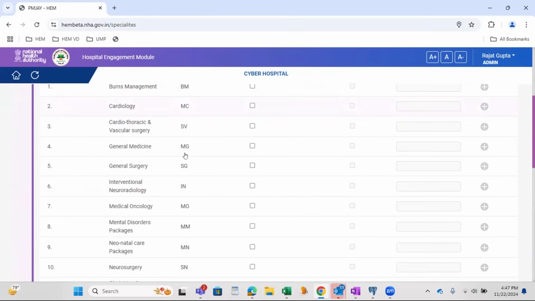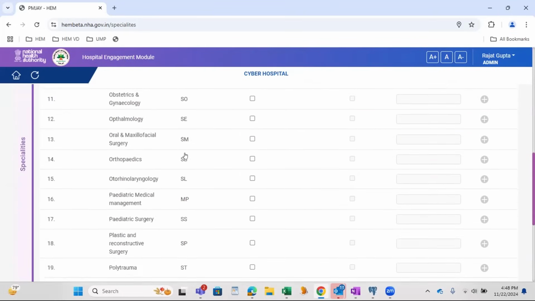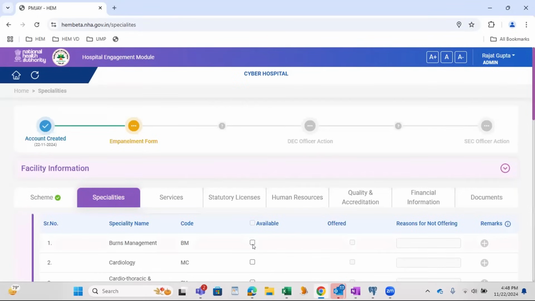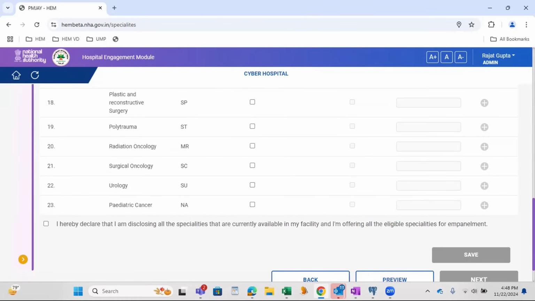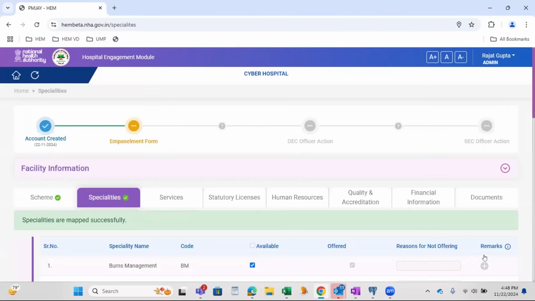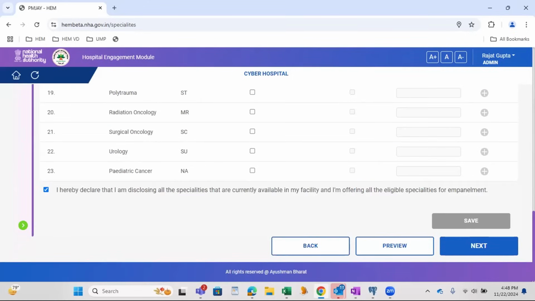These are all the list of specialties which we are getting. I selected the burns management specialty, and if you can see, there is a disclosure message. I declare that I am disclosing all the specialties. Click on checkbox and then save. The moment you click on save, you will see those specialties are mapped successfully. Now navigating to the next page.